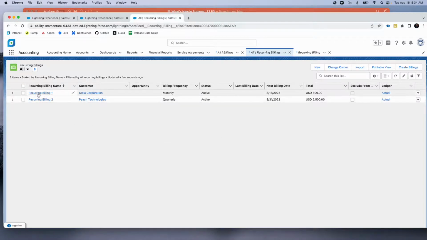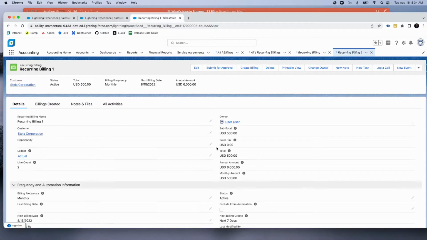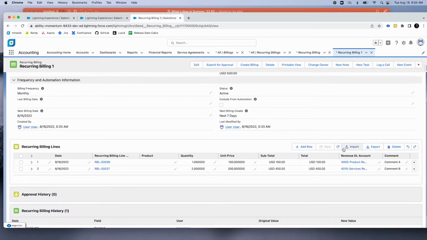So if I go into one of those recurring billings, you'll see that we made those updates to the recurring billing line items, where you'll see the advanced line manager, and added those buttons for import and export. So this is just another access point to import using that same import tool, and then export will allow you to export out to a file.